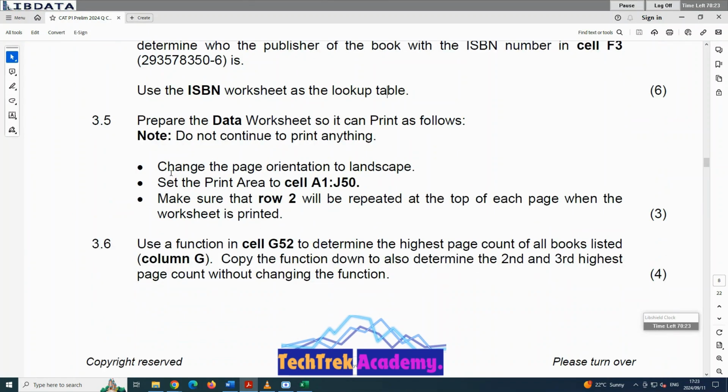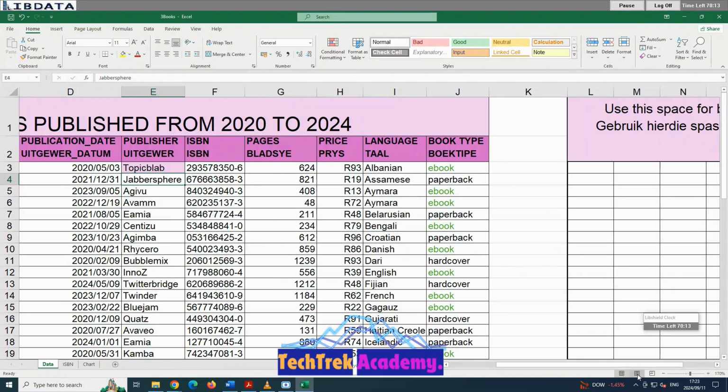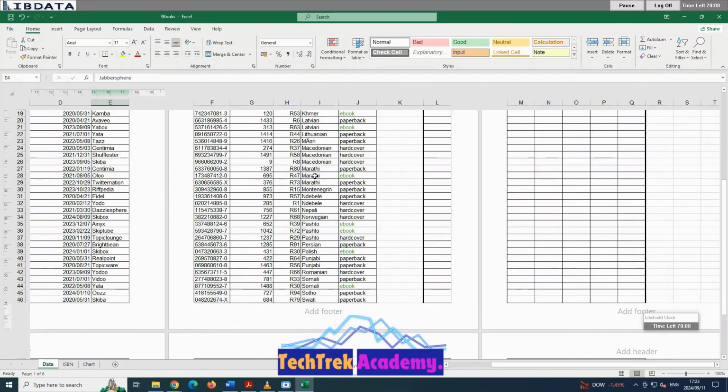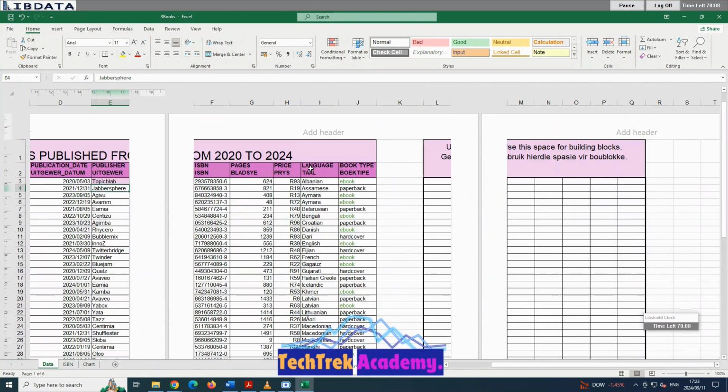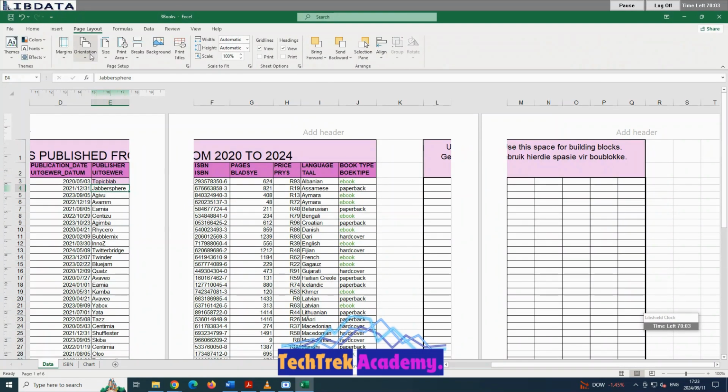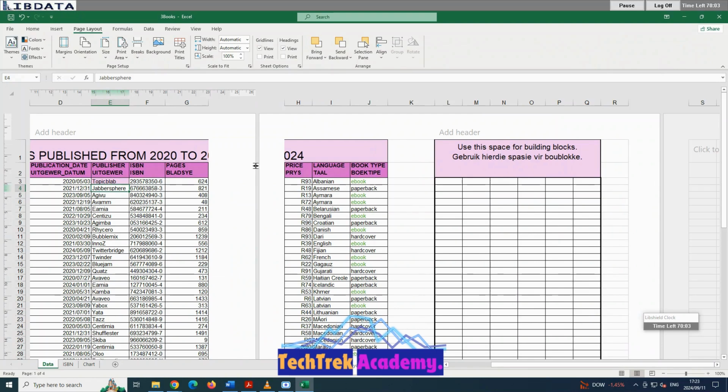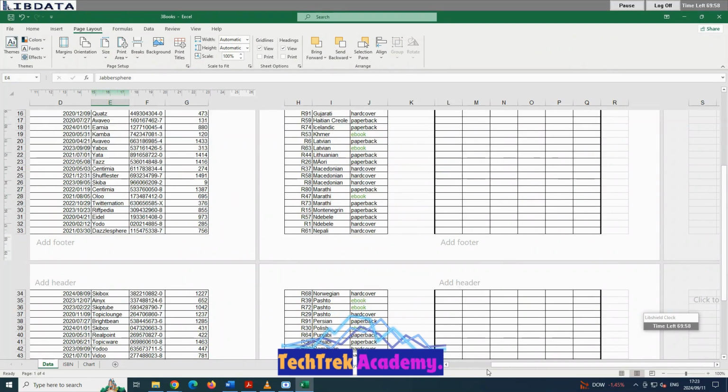We are told to prepare the data worksheet so that it can print as follows. Print area, cell A1 to J50, and row 2 should be repeated at the top of each page. Again, we need to change the orientation from portrait to landscape. So in page layout view, we can change the orientation.